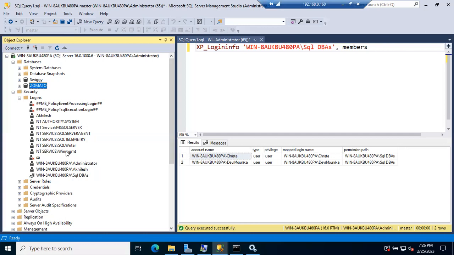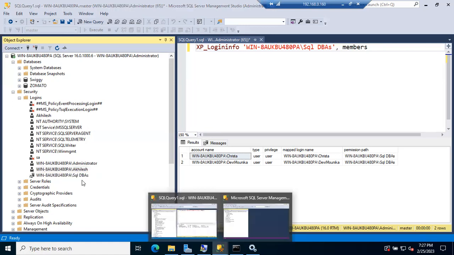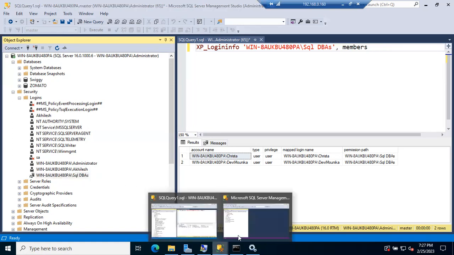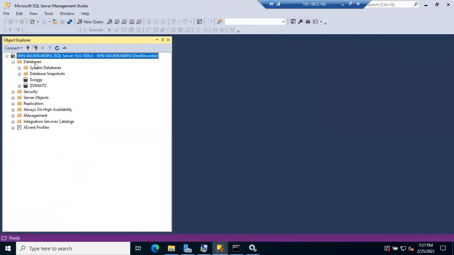How to give access? In this case, can I give access to Devi Monica individually? I cannot, right? Devi Monica is part of the SQL DBA group, right? So what I'll do is give access to Akhilesh. I'll connect to SQL Server Management Studio, or else let me give access to the whole group, okay? How to give access on the database? One minute. If I give access to the whole group, then again you will be confused. I'll connect to this SQL server, or else we'll do one more thing.